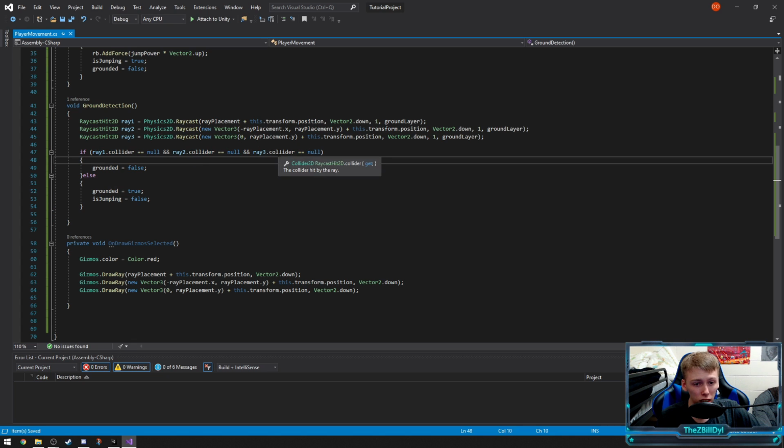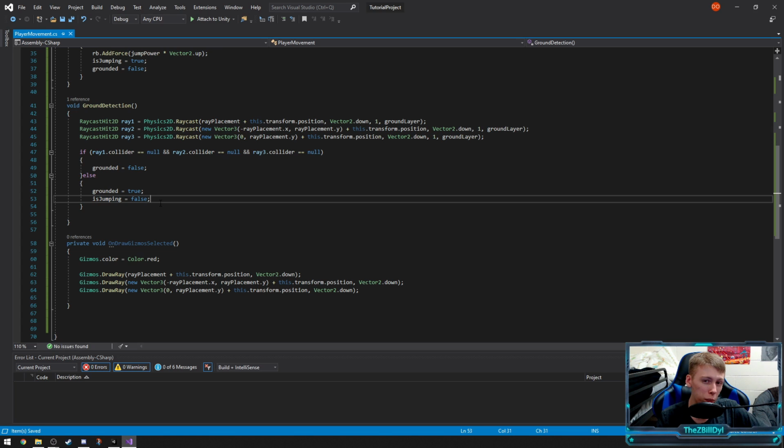If nothing exists between all 3 of them, then we must not be grounded. There's no way we can be grounded if all 3 of those rays return nothing. So if there's nothing there, grounded is equal to false. Otherwise, if any one of these has anything in it, then grounded is true because we are on ground, and then jumping is false because there's no way we can be jumping if we're standing on the ground. That makes sense.